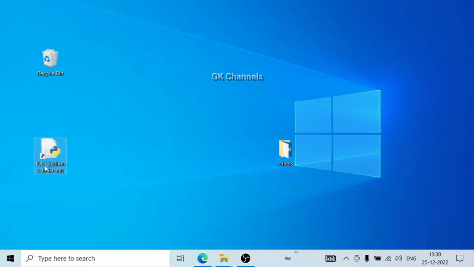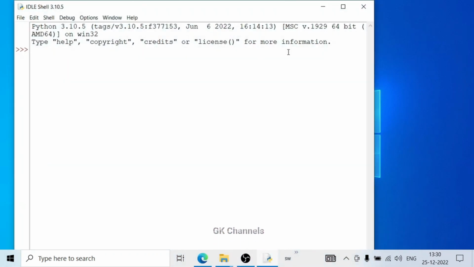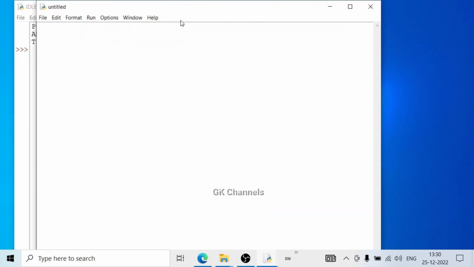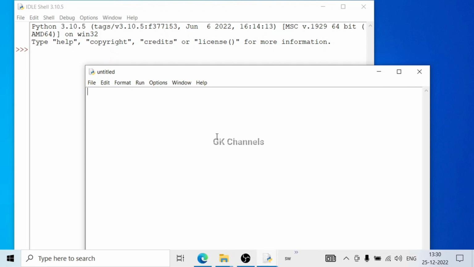So now I'm opening a Python IDLE window. In that, from the shell prompt, I'm opening a new file. Today we are going to see the importance of indentation in Python.